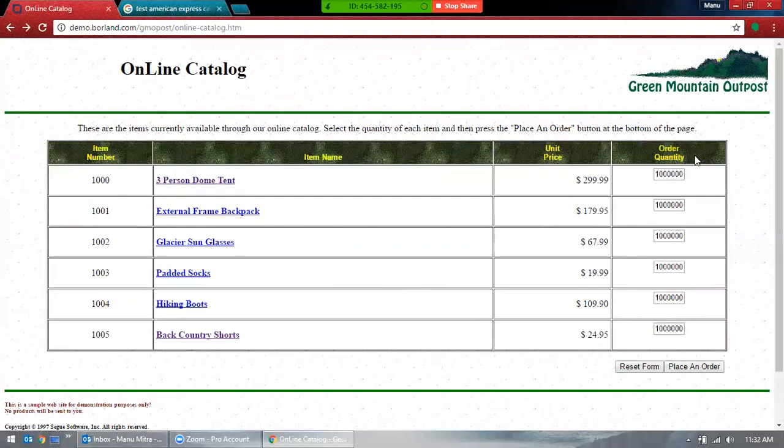But here, why I'm showing these numbers, you don't have to stick only with these numbers. You can follow your own style. You can put just not 1,000, you can put just one number. Since the order quantity is always in numbers, you should enter any number.